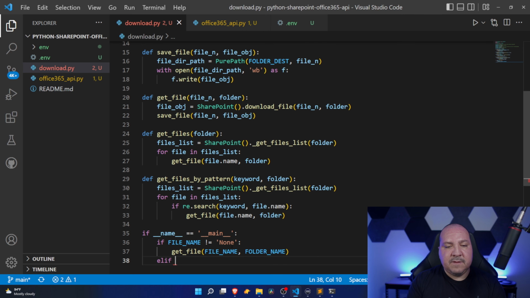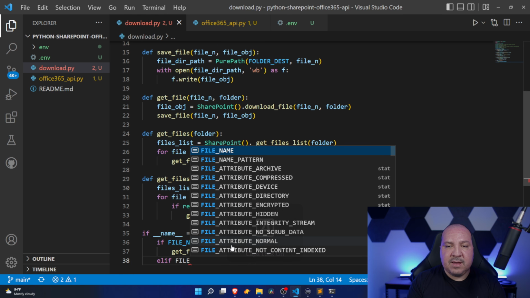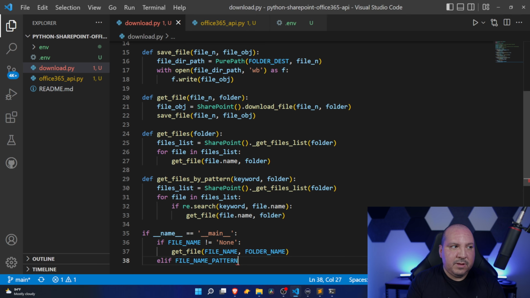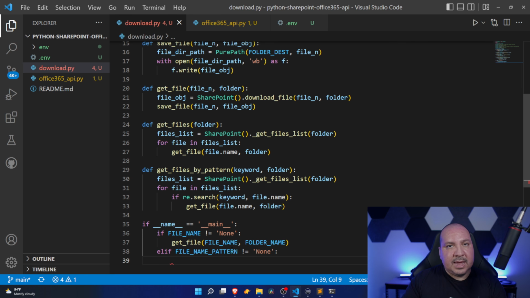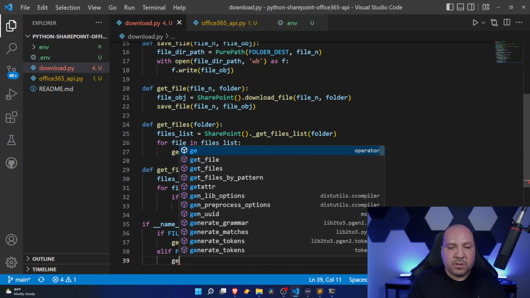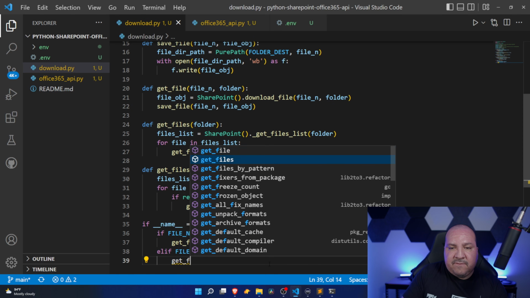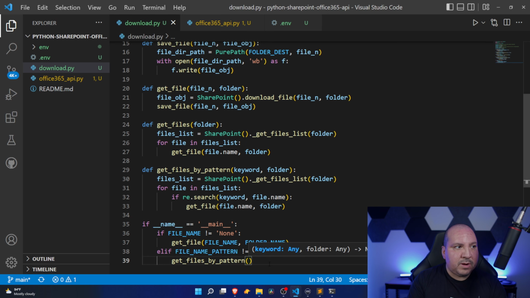So else, if the next thing is going to be file name pattern, right? If that is not none, again, which means that you provided a pattern, there's a pattern associated, some kind of value that's an actual pattern, then what we're doing here, we're going to say, okay, go ahead and get files by pattern. That's what we want to run.